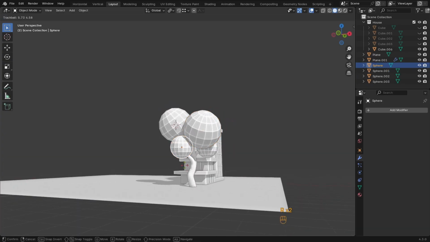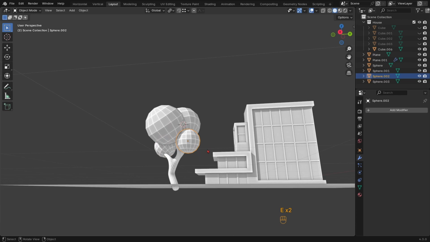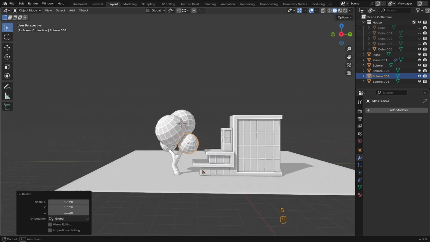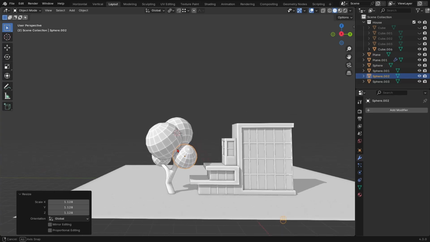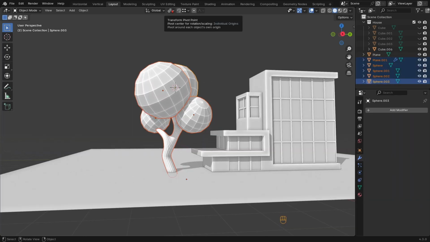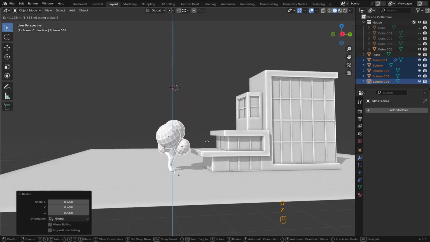We can press RR 2 times in case if we want to rotate these. RR 2 times and rotate it. So this is the tree that we created. Let's set it to bounding box and scale it down and move it to the ground again.